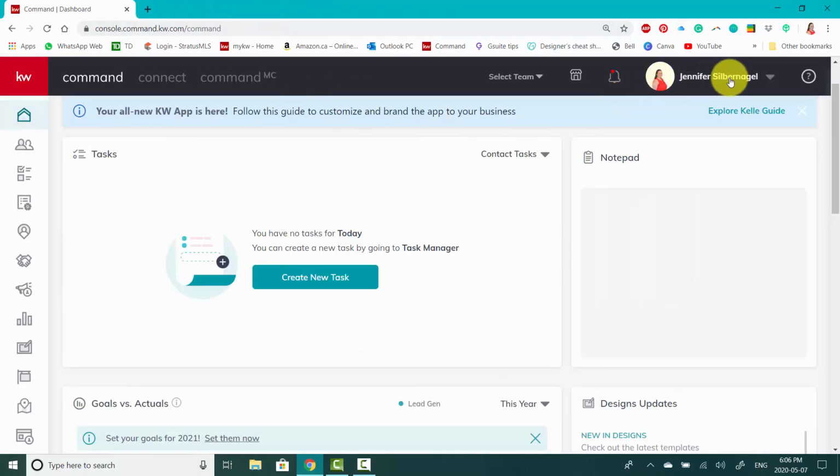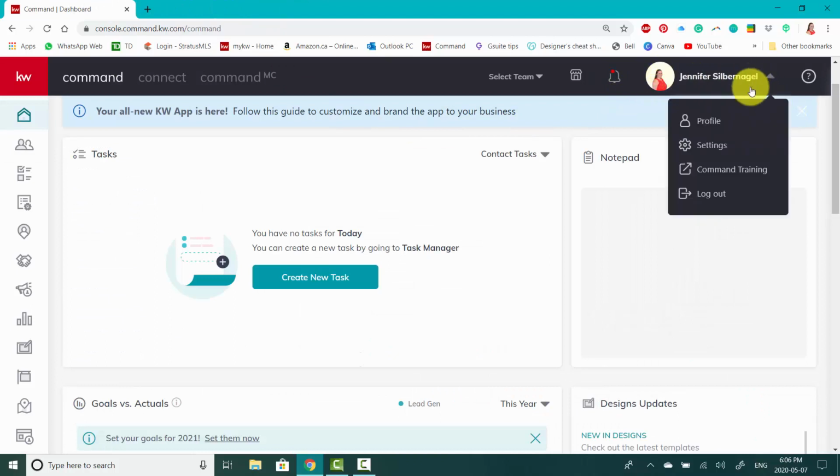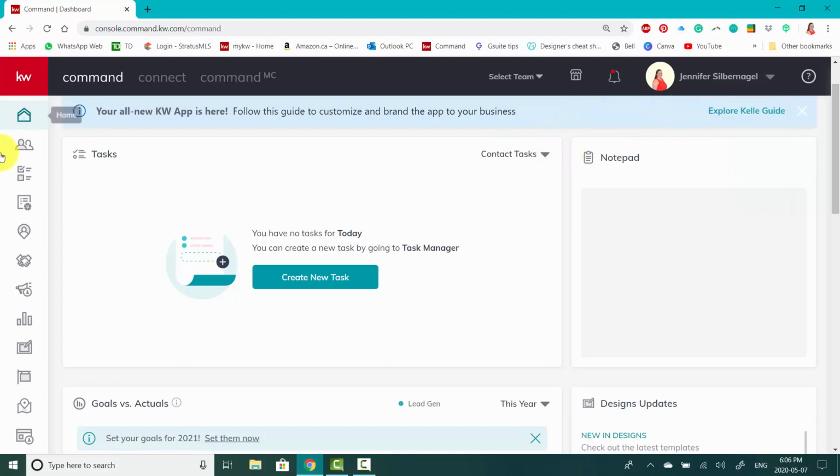And right here where it has your picture and your name, this is where you get all the information in regard to your profile and the back end of Command. So we're going to come back to this in a little bit because this is kind of the first step of using Command at a high level, but I'm just going to finish going through this other section here.